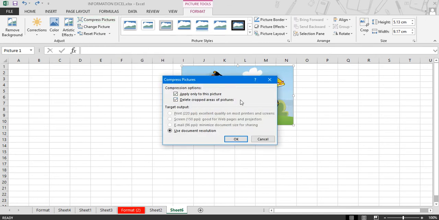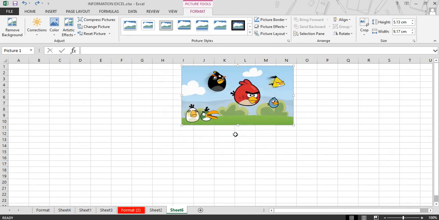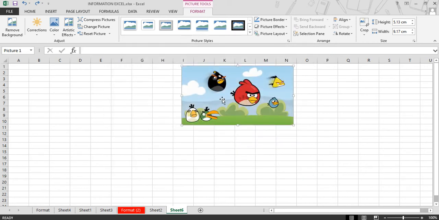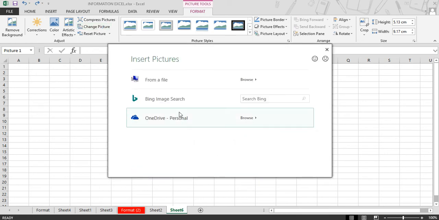Next option is to compress this picture. So you can compress this picture to reduce the size of this picture. Next is change picture. If you want to change the picture, but you want the same properties on another picture, so you can click on change picture.